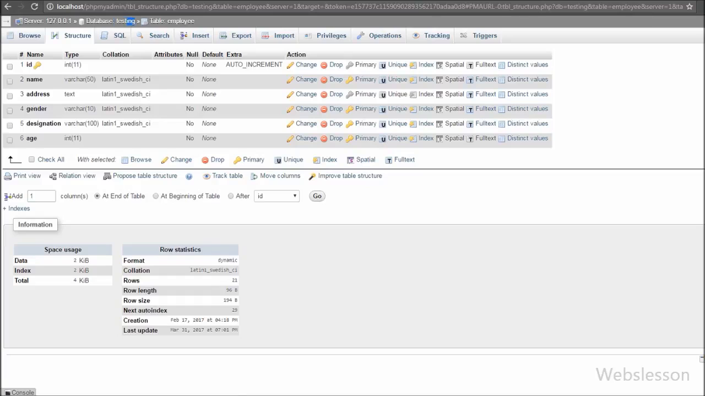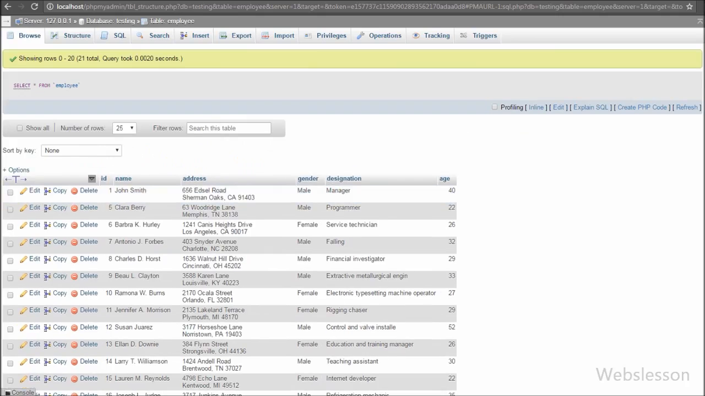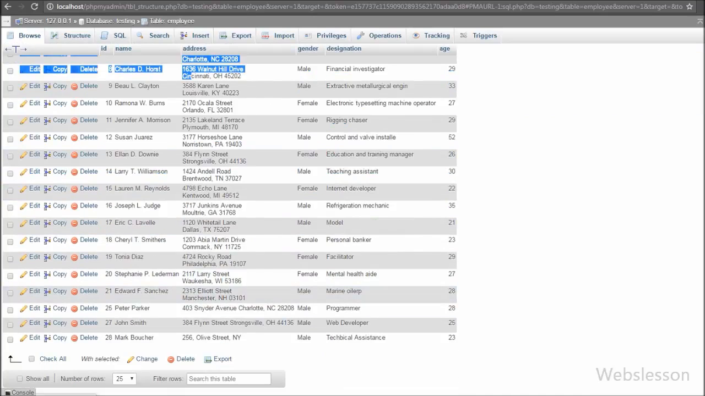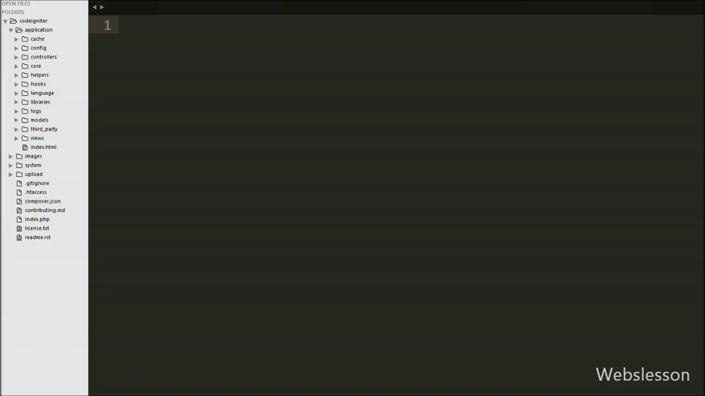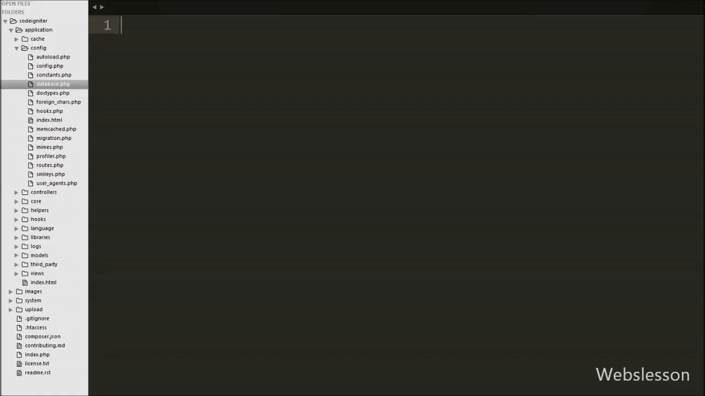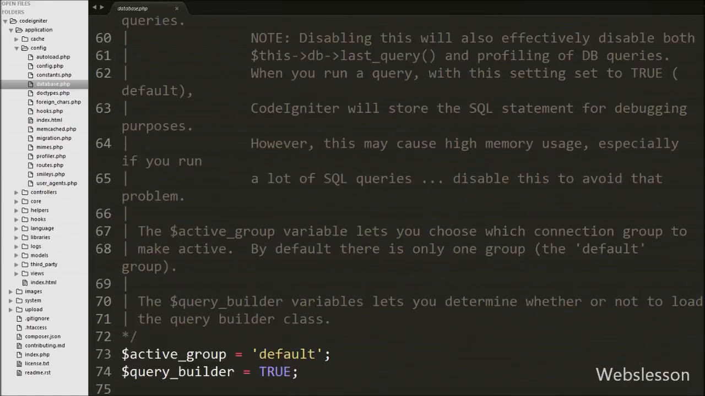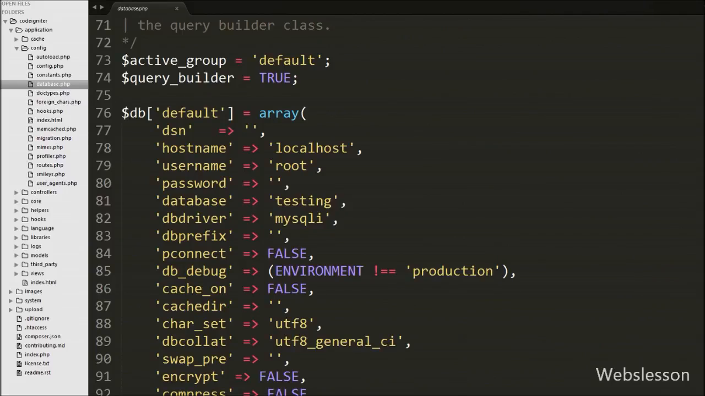This is our testing database, and in this we have one employee table with 6 columns like id, name, address, gender, designation and age. In this table we have already inserted data, so we want to export this data in Excel sheet in CodeIgniter Framework application. So first we go to the CodeIgniter application folder, and in the config folder, the database.php file, and from this file we can make the database connection by defining this information: hostname set to localhost, username set to root, password set to blank and database name set to testing.